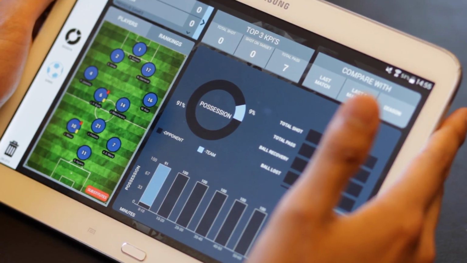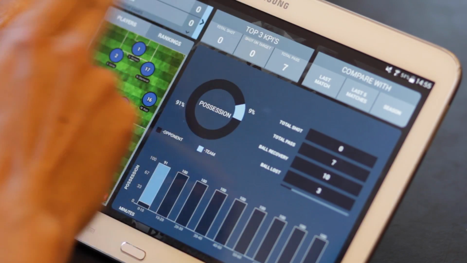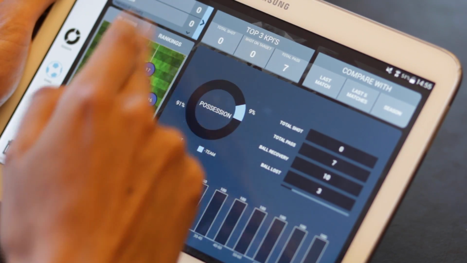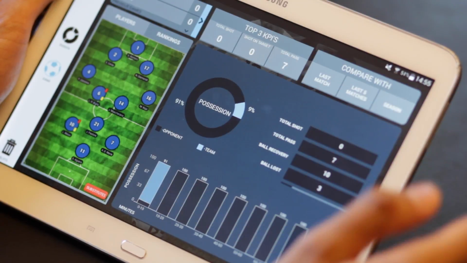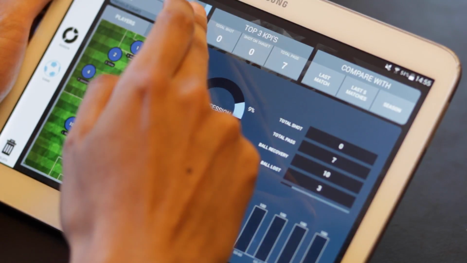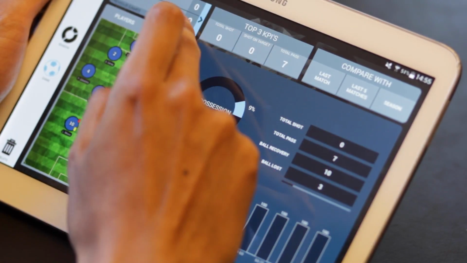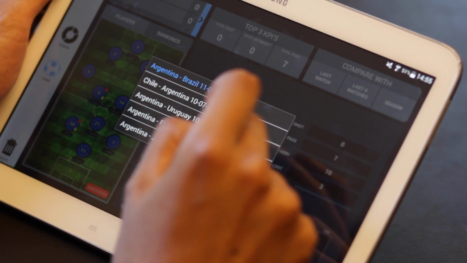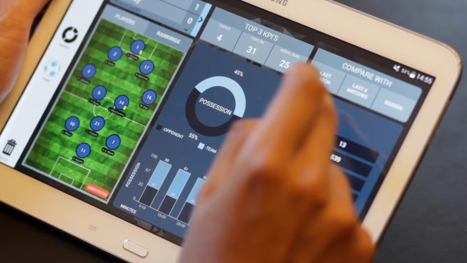So I would break down the report into three main parts. One is the header section, then you have a graph area and a left window. In the header section you can see the teams, the score, and who scored. So I'll go on and select one game from the Copa America that I previously collected.